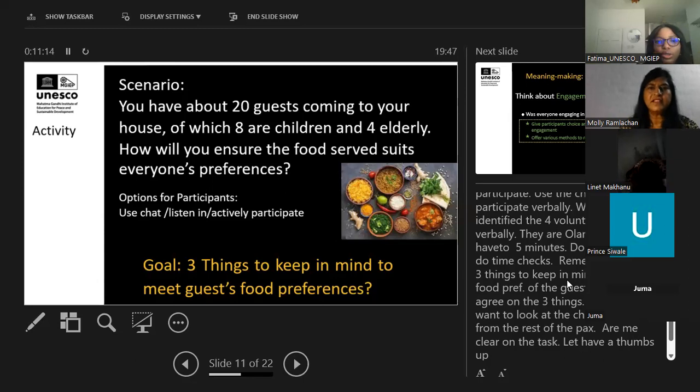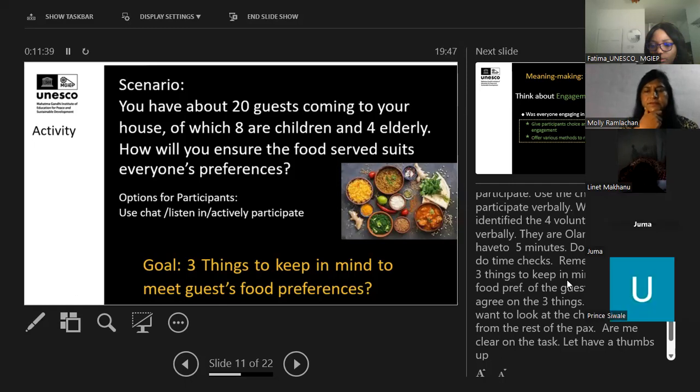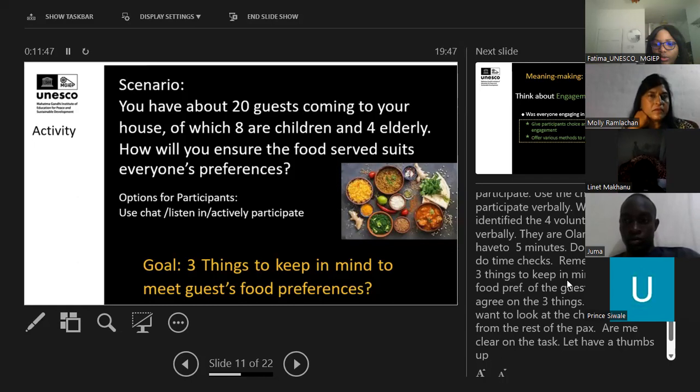Okay, the others can come in. Just to add on to what my colleague has said, I think we also need to gather information on the dietary preferences and restrictions beforehand. Before they come, we need to get this information. And we also need to offer a diverse menu with options for vegetarians, vegans, and so on. Thank you.